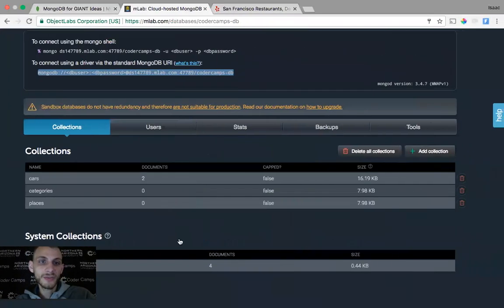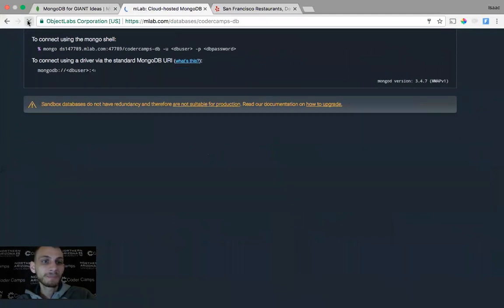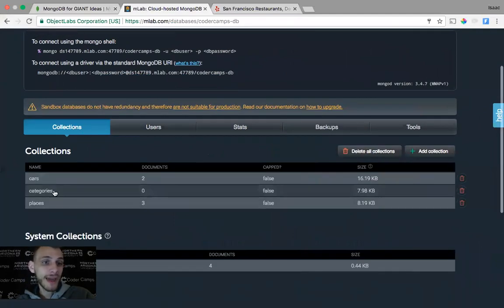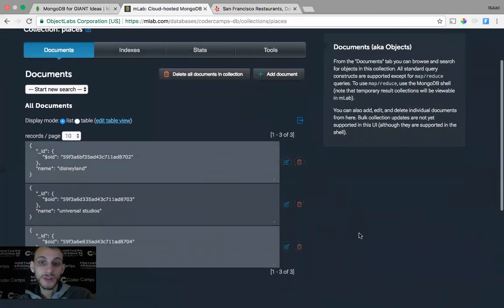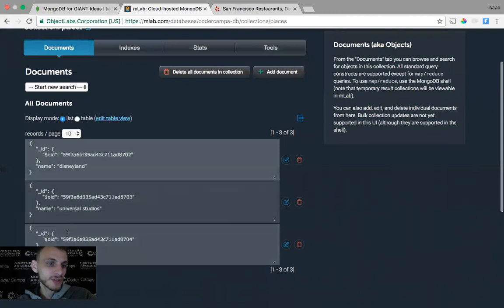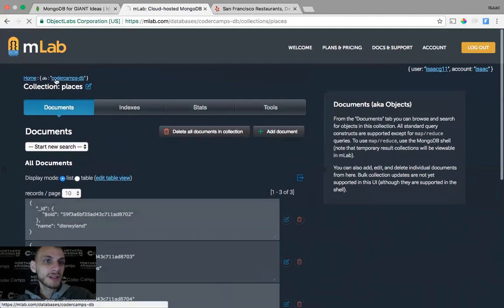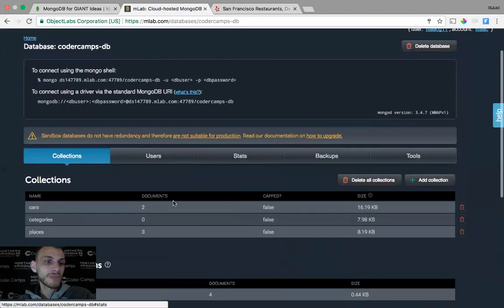Okay, and now if we come back and refresh, you can see that we have 3 places, right? 3 documents. So Disneyland, Universal, and Denny's. So now what we can do is, when we create the categories, we can associate each of these places with a category. Okay, so here's how we're going to do this.